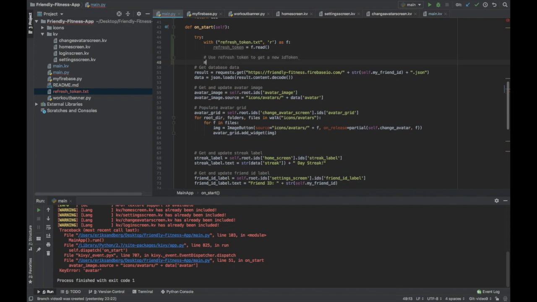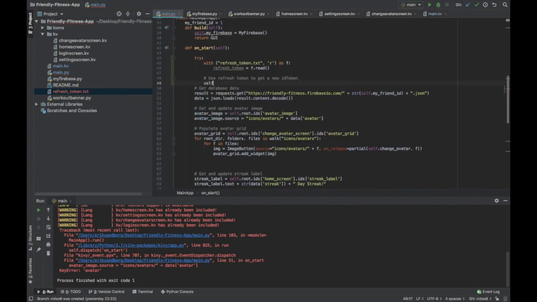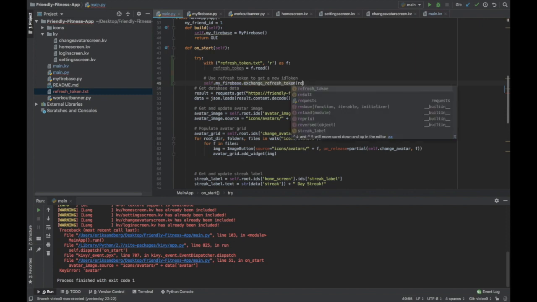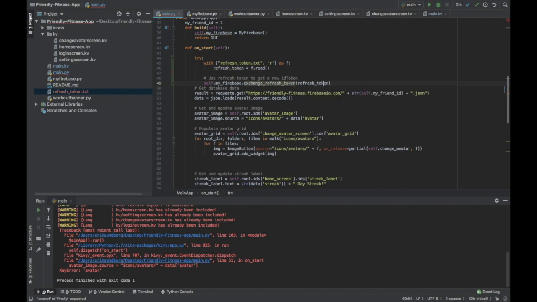So I'm going to have my Firebase module, this guy, have a function in there to do that. So I'll say self.myFirebase.exchange refresh token, and then I'll send it my refresh token. And what I want this function to return to me will be an ID token, and then also I'll have my local ID returned. Remember, the local ID is the unique identifier to my email password login, and I haven't saved that. I've only saved the refresh token. But when I send Firebase my refresh token, it can return both of these for me.